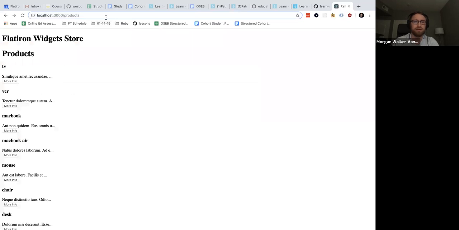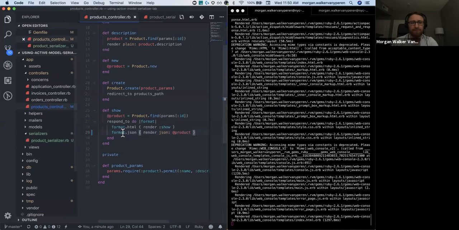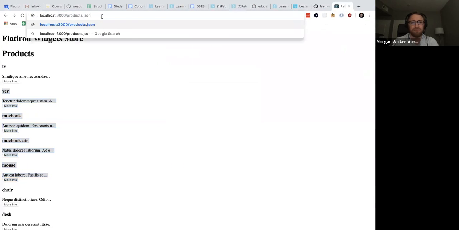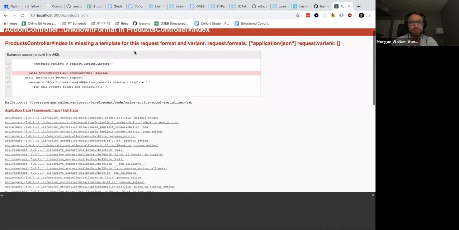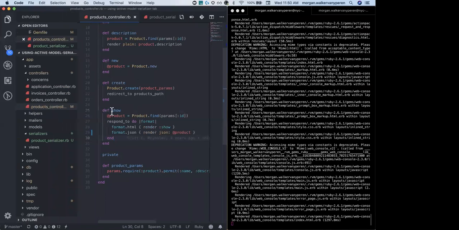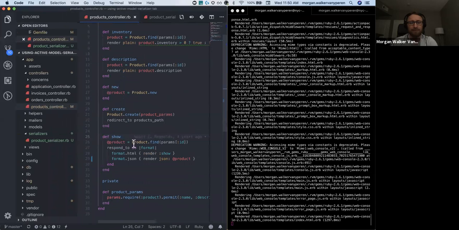So the reason it's doing this, by the way, this is not JSON, is for this reason. When I'm in the browser, it automatically shows HTML unless I specify otherwise. Now I can go .json. Interesting. Normally that would work. What do I need to do? Oh, this is the index. Only for show do I have this option. So I need to figure out what.